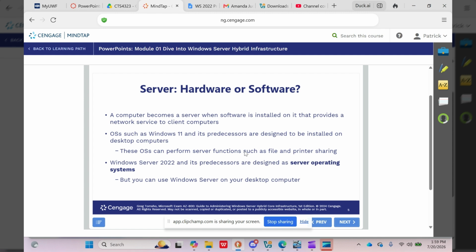You can act as a file server. I can share files on this machine just as I can in Windows Server 2022, which I think we'll actually see in this lecture. I'll do it for you. Print sharing as well. Yes, you can share printers through these non-server operating systems.